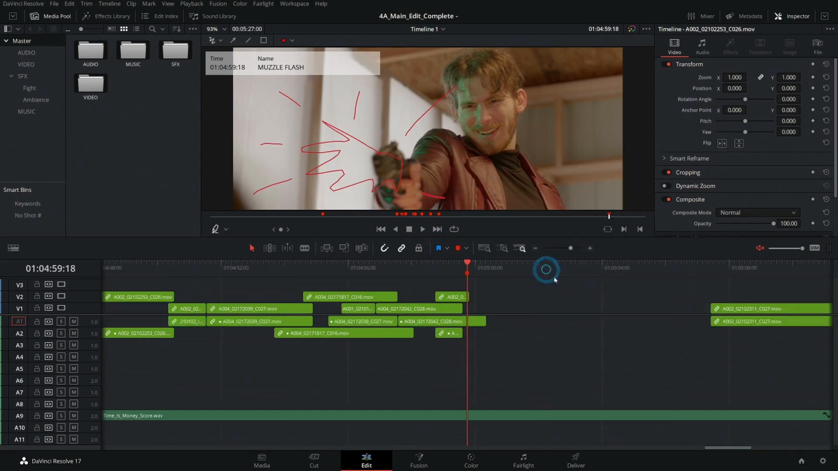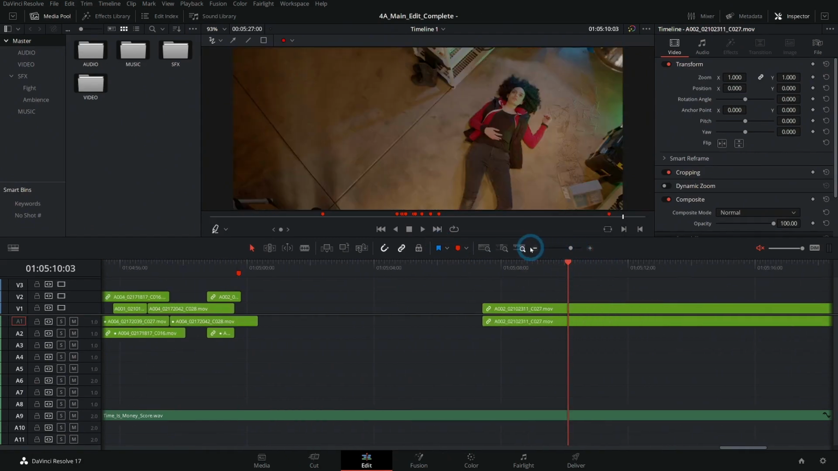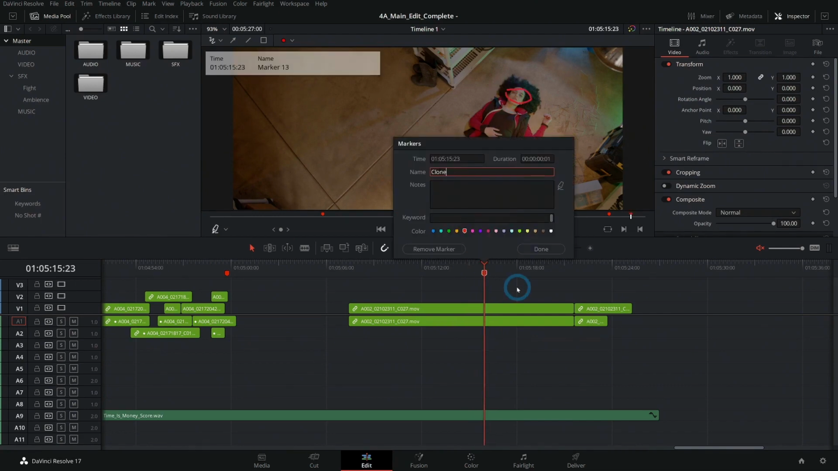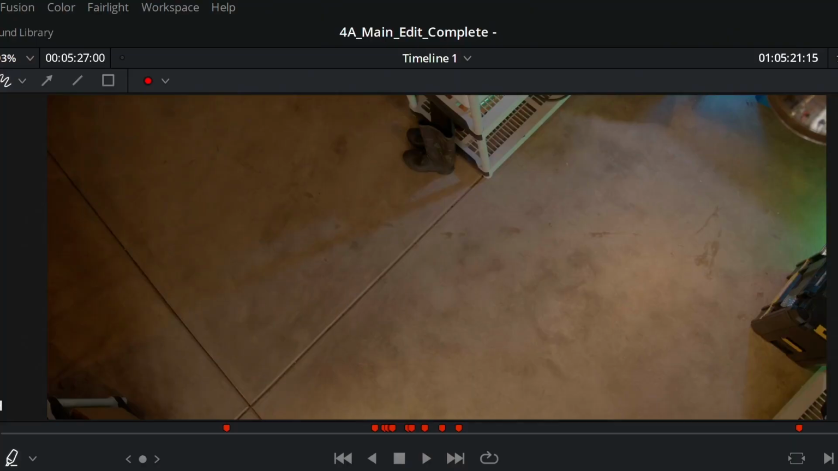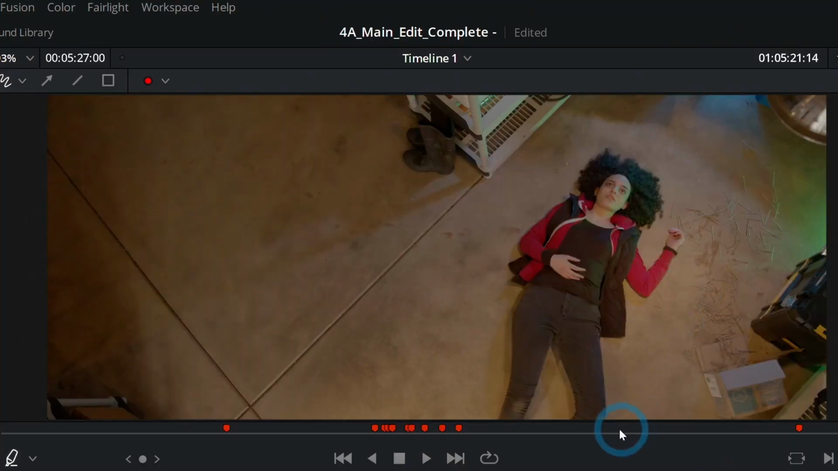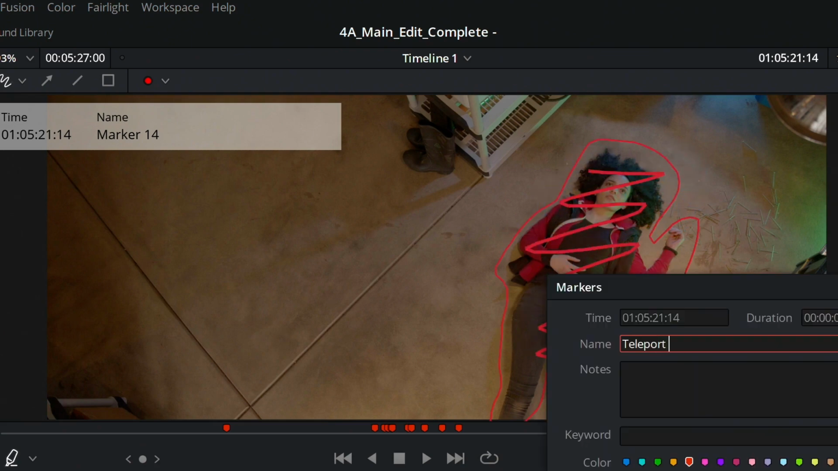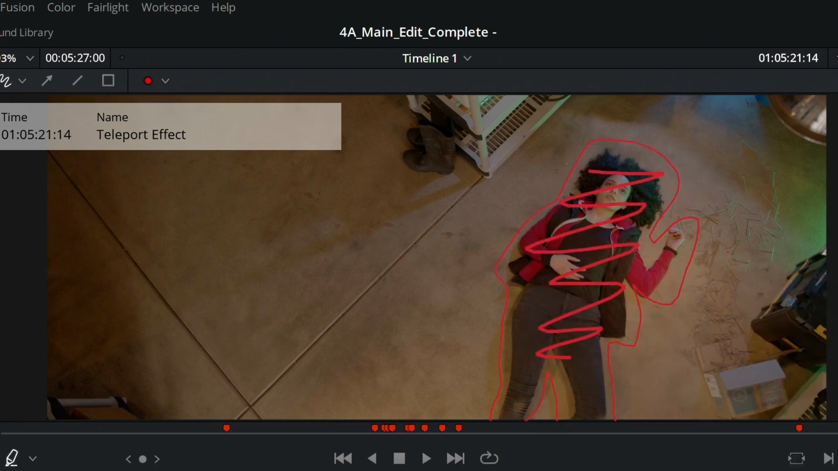Great. And then our very last shot is the disappear shot. So there's a few things that need to happen here. One of them is obviously she needs to disappear, but the other one is she's blinking right here, which dead people don't blink. Come on. So let's clone out that blink. And then, of course, her disappearing. That's the same kind of teleport effect as we saw before.